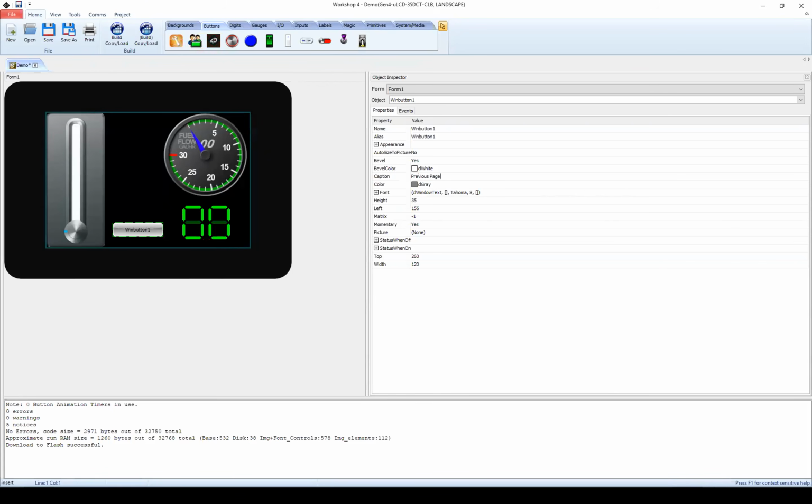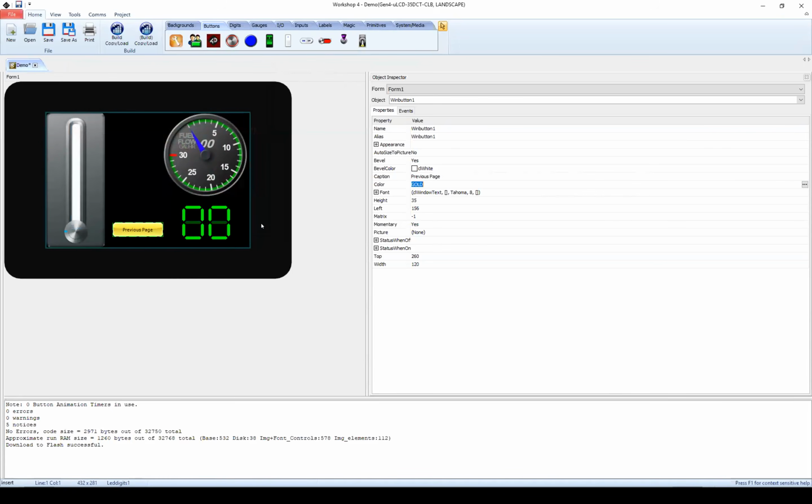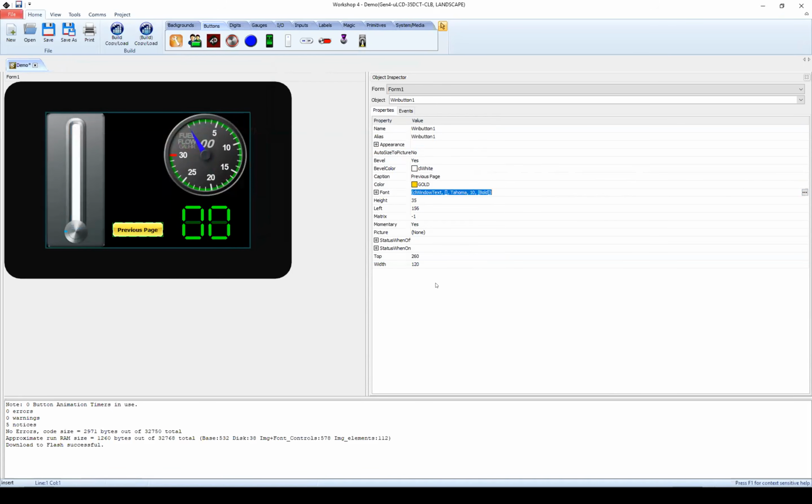Previous page. Click OK. I'm going to change the color to that bright yellow, so it's more prominent on the display. Click OK. And I will also make the font bigger and bold, so I'll make it 10 points. And now it's a little bit easier to see. So the last step in this particular case is to assign events to all of these objects.